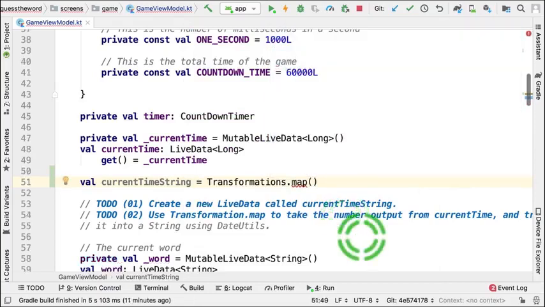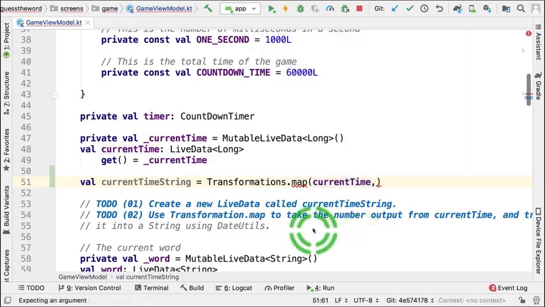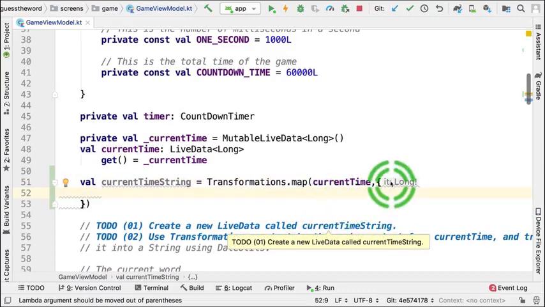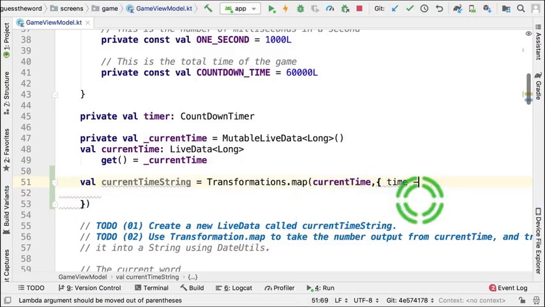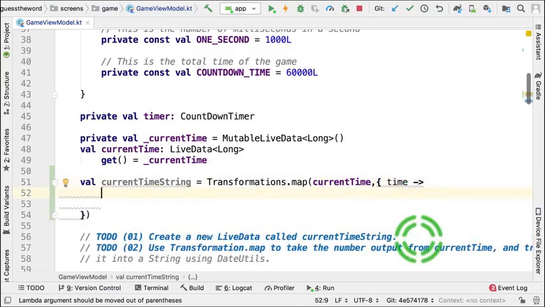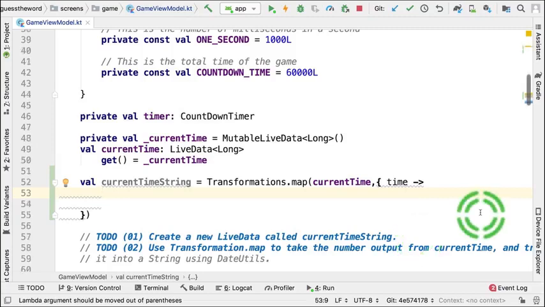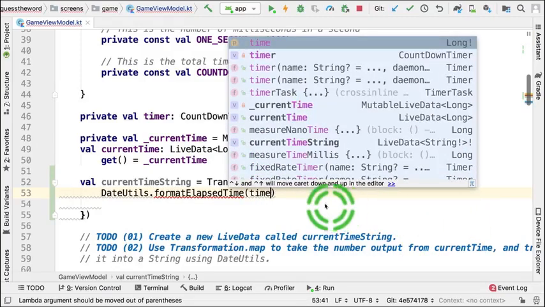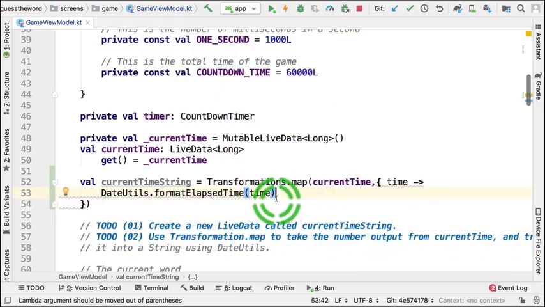The first is the input LiveData, which I've been calling LiveData A. So that's current time. So I'm going to start writing a lambda function here. It takes in the output of current time, which is a long, and I'm going to call that time. Now the conversion that I want to do is that DateUtils formatElapsedTime function that we were looking at before. And I've got that here, so I'm just going to paste it. And that takes in the time, which I have here passed in as a parameter. And it's the result of this function, which is what's going to be emitted from currentTimeString. So now we have this LiveData here, which is emitting a string in the exact format that we need.